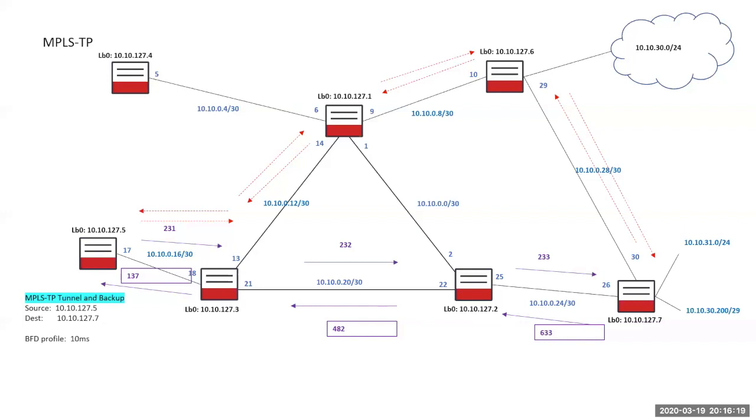And the other difference with MPLS-TP is that you can set up a primary tunnel and a backup tunnel. Then you run BFD over the LSP, and if you fail, there's a backup tunnel that you fail over to when you miss 3 BFD packets. So MPLS-TP solves many of the problems that RSVP-TE solves. It's just that it's dynamic and co-routed.